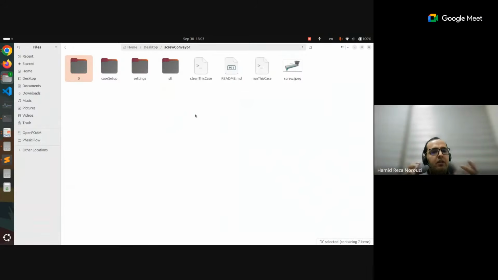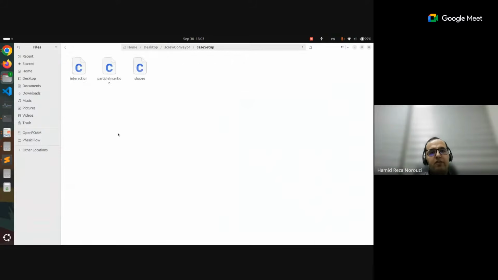physical properties, define the particles, the interaction parameters between the particles and particle walls, and also create a mechanism to insert particles during the simulation. As you saw in the animation, the particles are being inserted into the simulation during the simulation. So all of these are possible through this case setup folder that you see here. Let's start with defining the shapes and then interaction, and at the end, particle insertion.